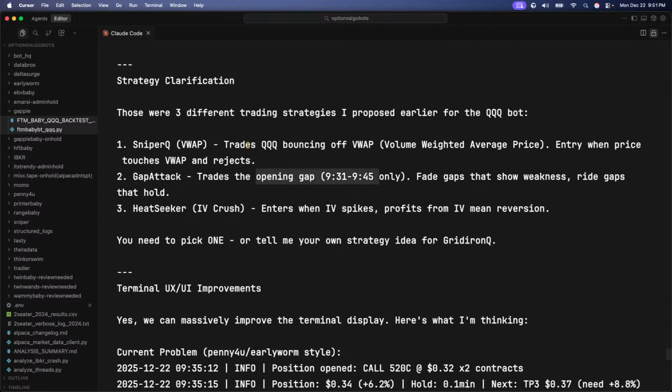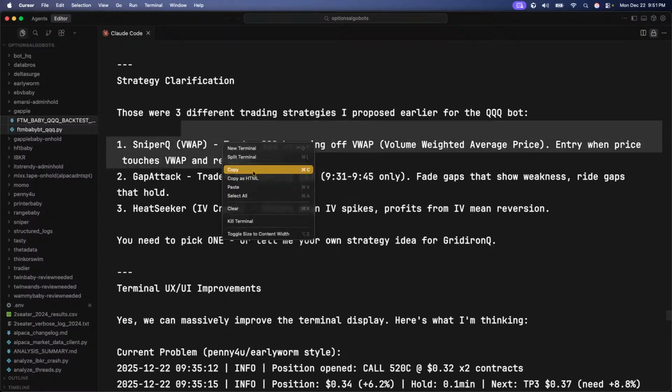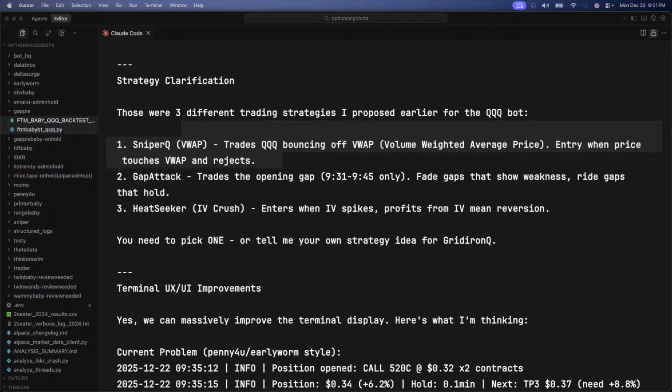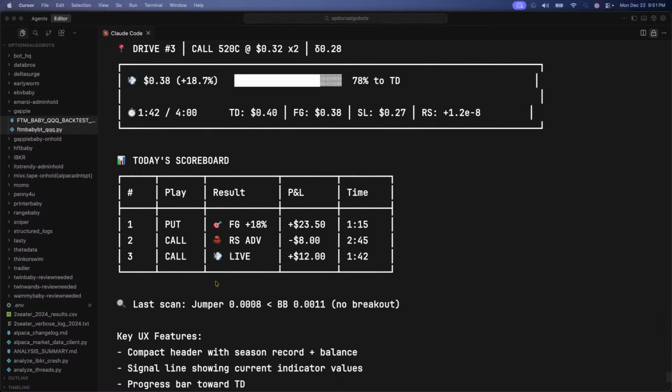This is interesting. Trades QQQ bouncing off VWAP and enters when the price touches VWAP or rejects. This is interesting. I want to make a strategy off that. Yeah, let me go save that real quick. I'm not gonna hold you. Maybe strat.